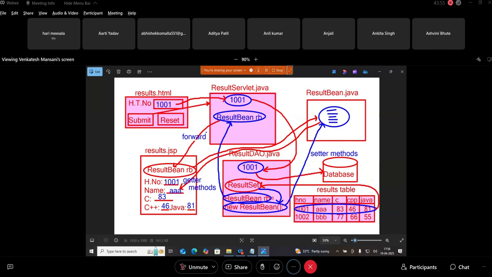From that result set, the data is placed in a bean class object. Whatever data is retrieved from the database is placed in the result bean object. That object is referred to by the result bean reference. That reference is handed over to the servlet. The servlet will forward to JSP.